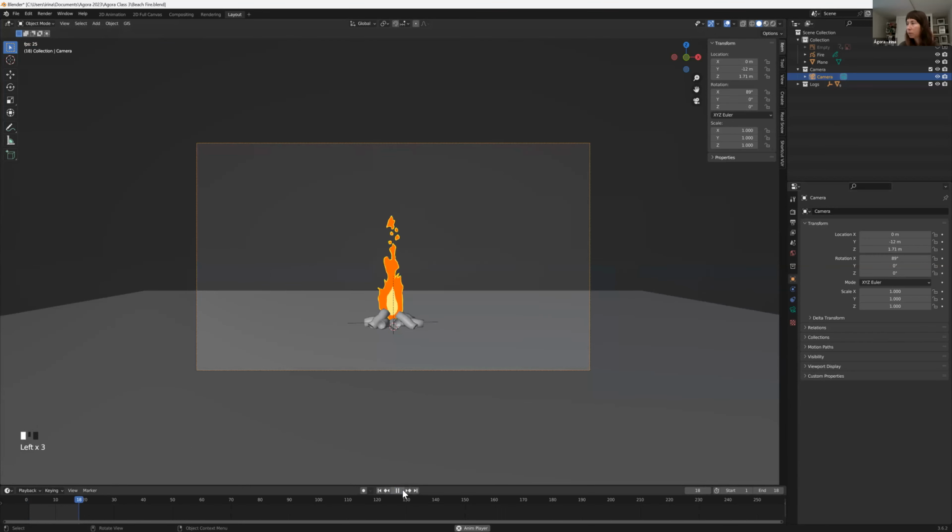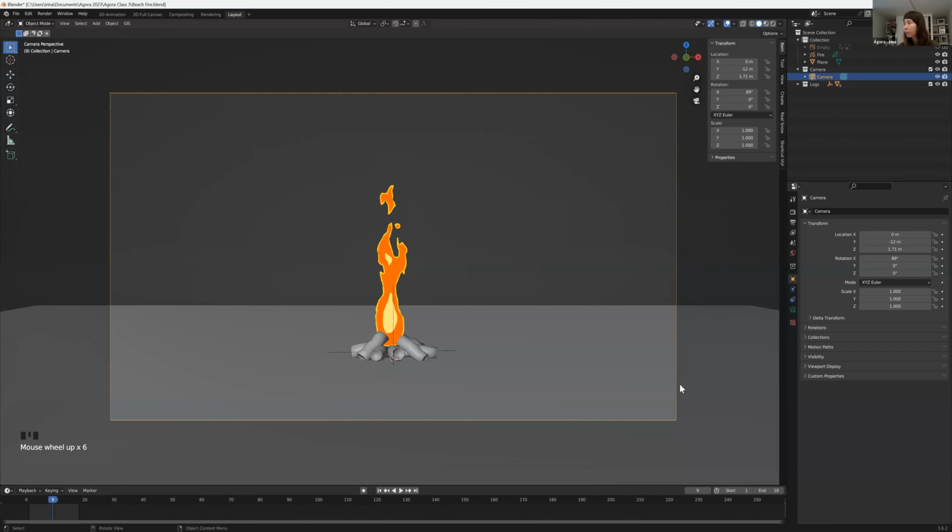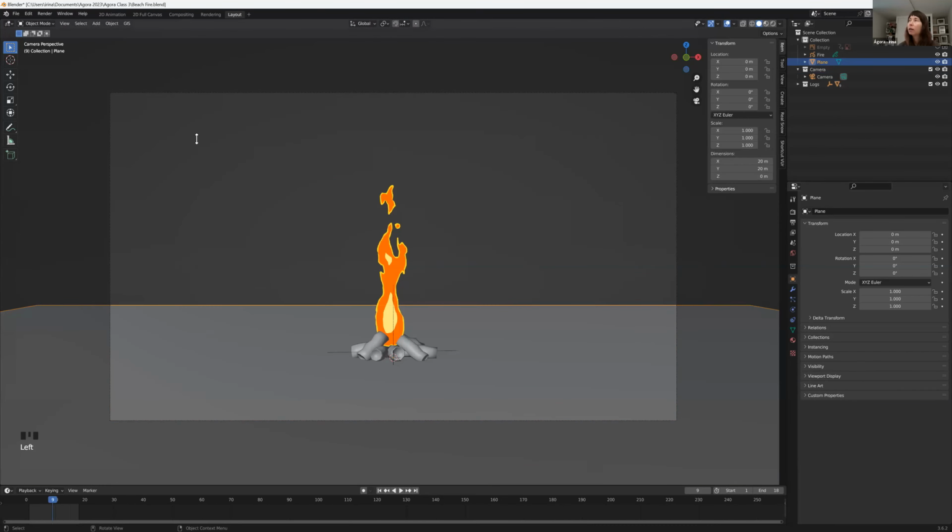Anyway, I think that's pretty good. So then in order to change this plane to look like sand, we can click the plane and then go to shading view, which would be, where is it? Shading, right here, general shading.